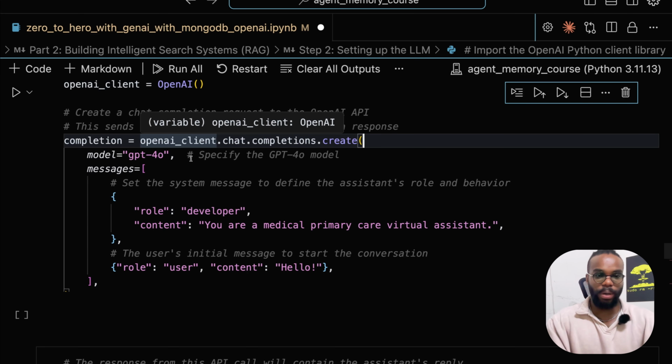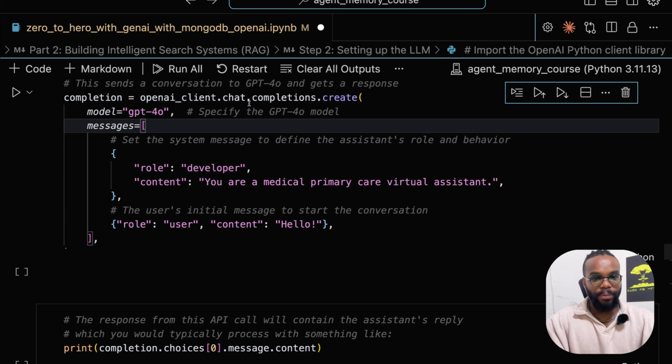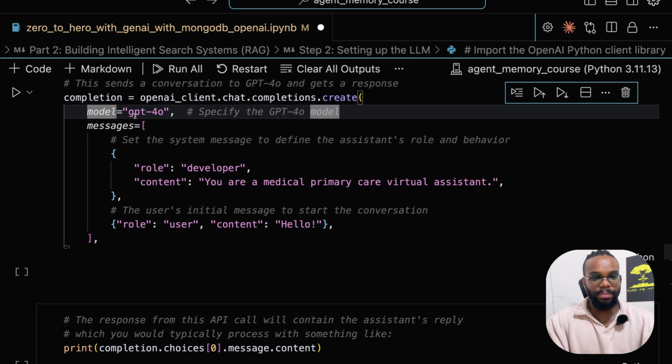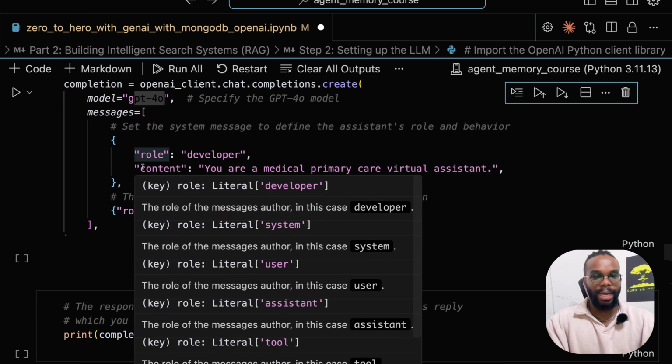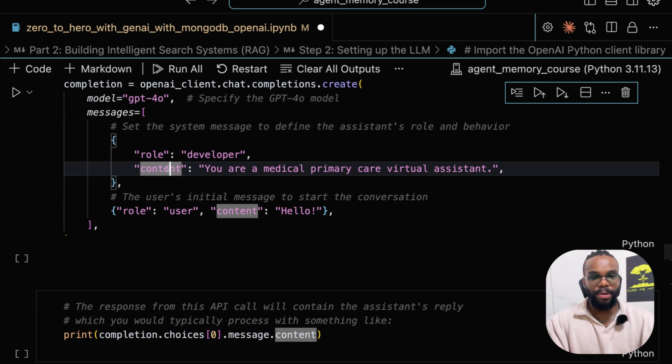That works as well, whichever one you guys want to use. So for the completion, we're actually going to use the create method, and we're going to pass in the model. We're going to be using GPT-4o. And here we're going to pass in a message. So the role here is going to be developer, the content.